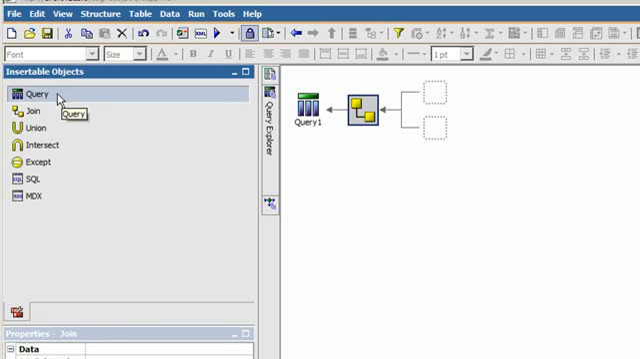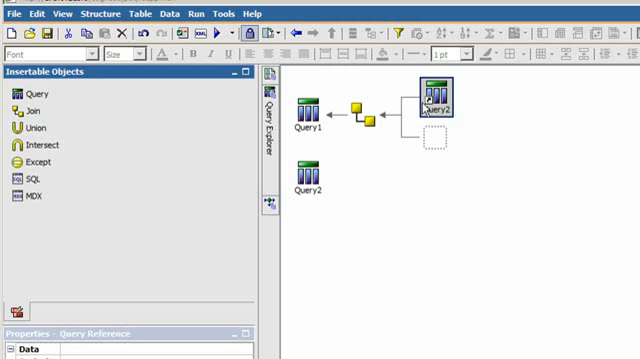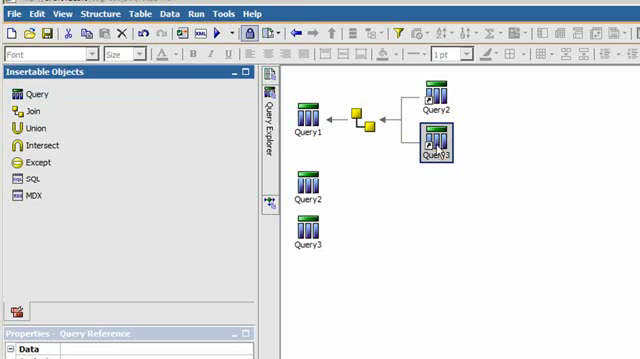I'm going to take a query again from the left hand side in the insertable objects and drag the first one into the top empty box. For query 2, notice it puts a shortcut in the box and actually adds query 2 down below it. Do that again for another query, and now we have a query 3 and a query 2. The join between those two will make up query 1.